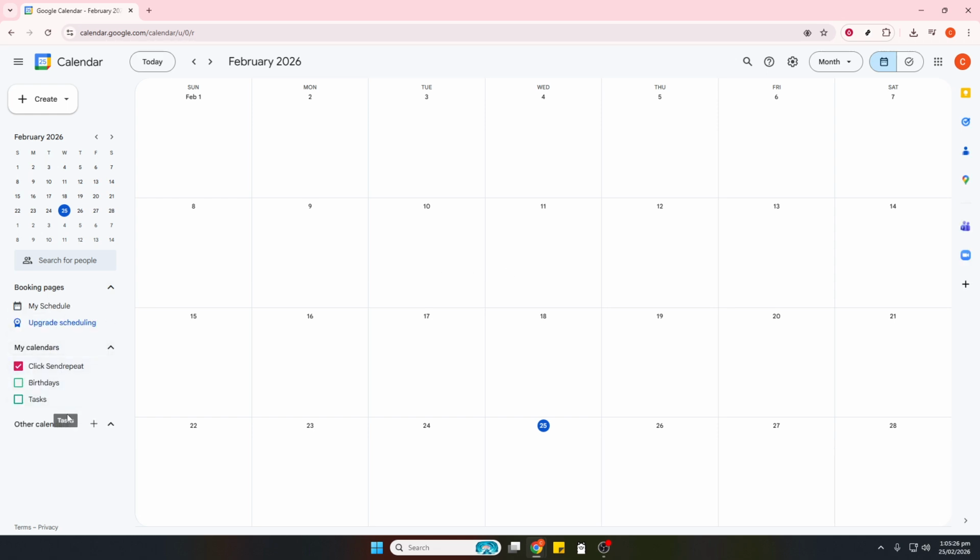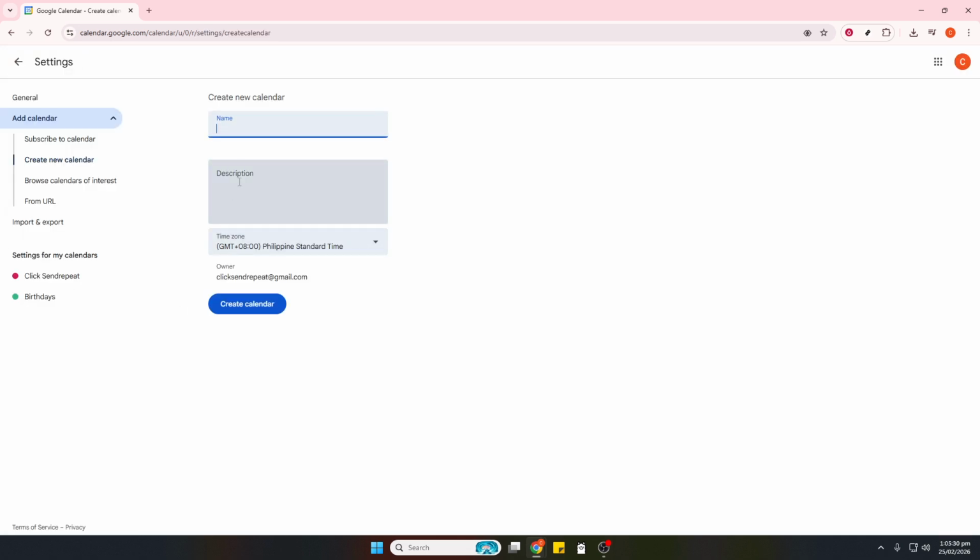Start by opening Google Calendar. On the left side, click the plus sign next to Other Calendars, then choose Create New Calendar. Make a few separate calendars for the main areas of your life, things like work, content creation, clients, personal growth, personal, and health. Give each one a distinct color so your week is visually organized at a glance.